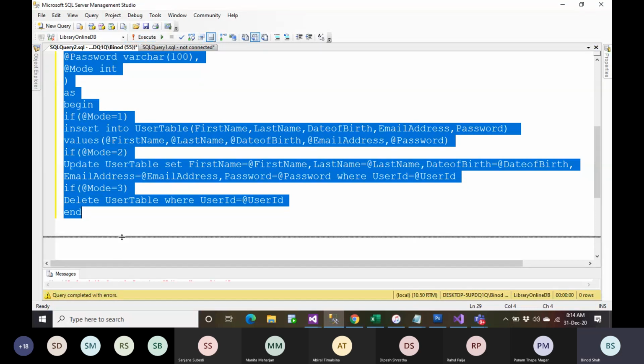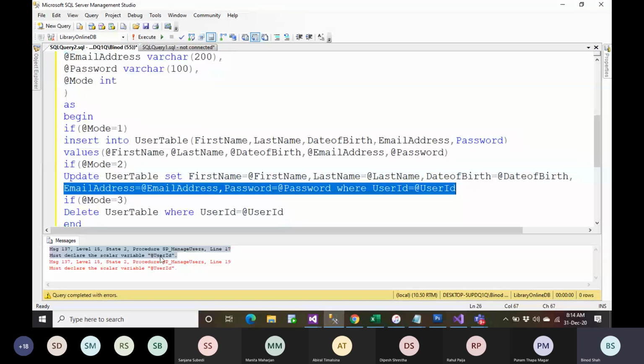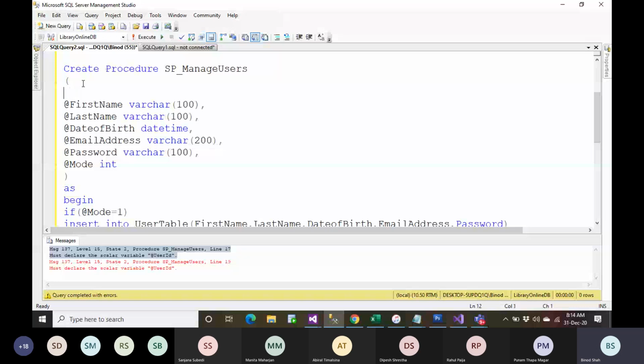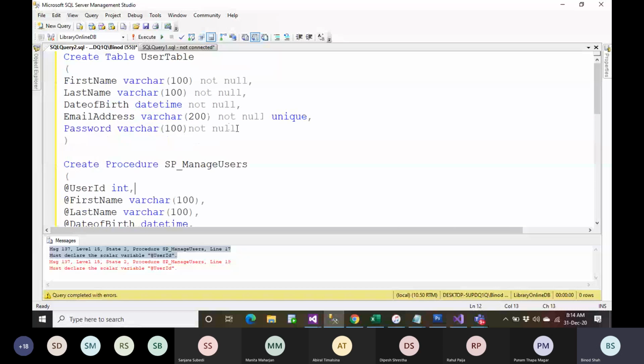And there is an error somewhere. So let me see where the error is. Must declare the variable @user ID. So maybe I have not. Okay, I have forgotten to define user ID. So let's define user ID. See whether I have created this user ID. Okay, I have not created it here.